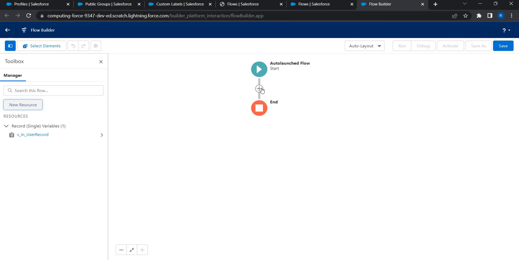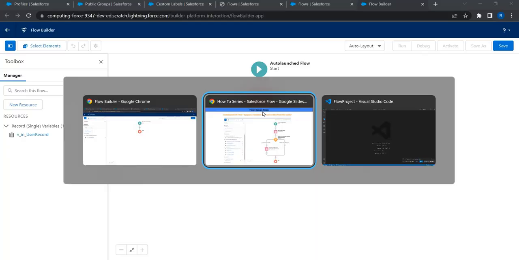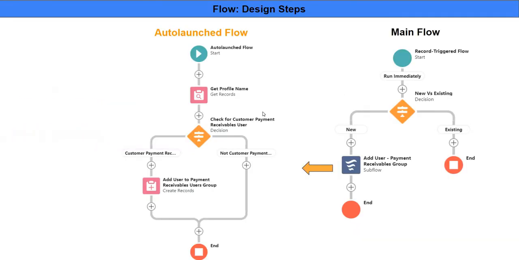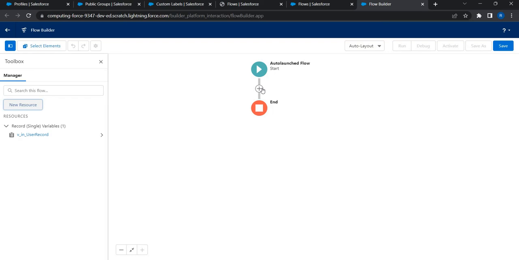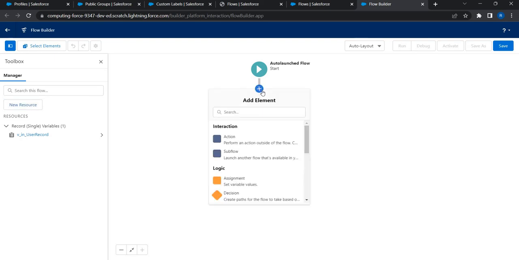The very first thing is I wanted to first check on the profile, isn't it? The profile name of the user. So that if the profile name is, yeah, if the profile name is Customer Payments Receivable Team, then it makes sense to proceed further, isn't it? So let's do that first. So how do we know whether the user is having this profile? Very simple. Let's do this.